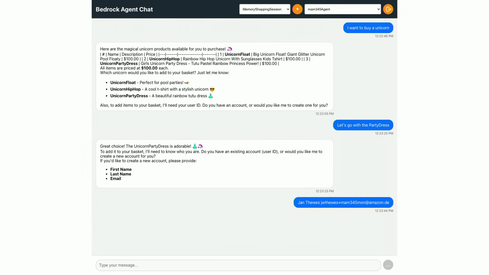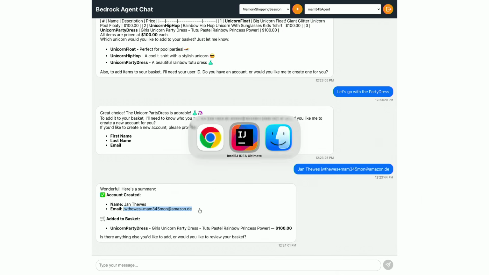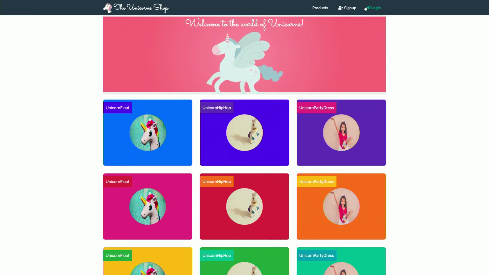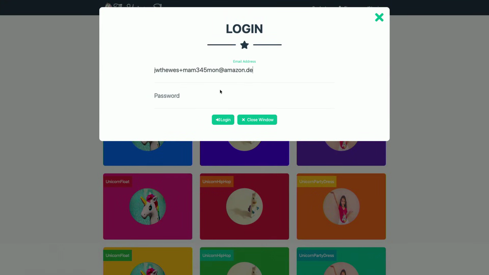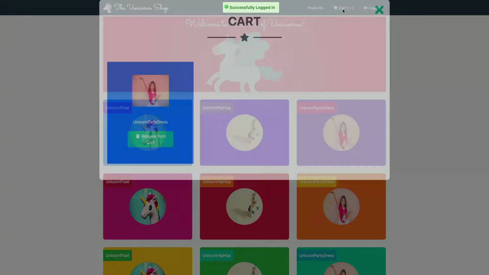This legacy application has no checkout process to it, but we will log into the application and see that it really worked, right? So the account has been created and I do have a unicorn party dress inside my basket. That sounds fantastic. Let's go to the store. I'm going to log in. The password is not being checked, so I'm just using anything in this case. But we can see I'm logging in, and I do have one item in my cart.